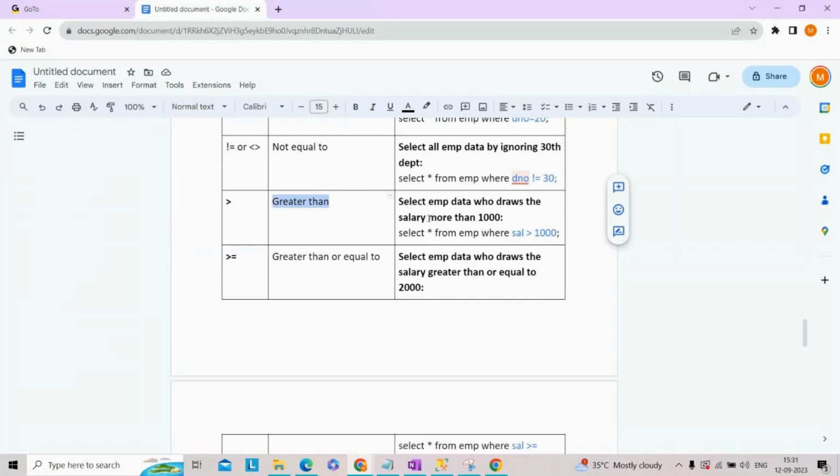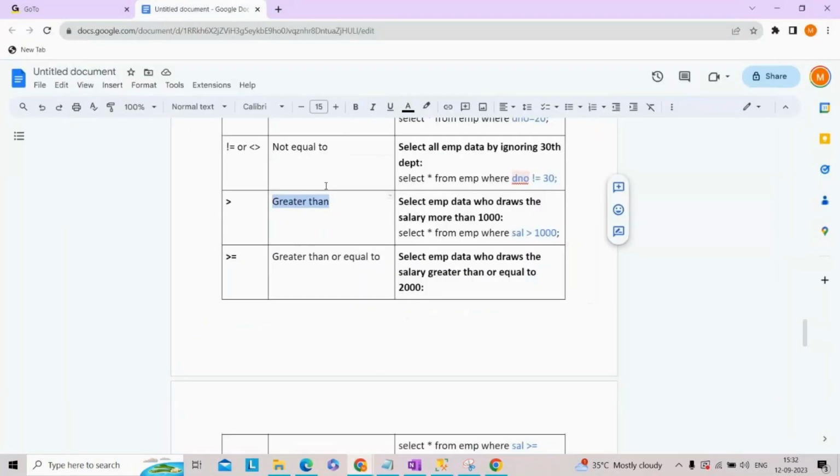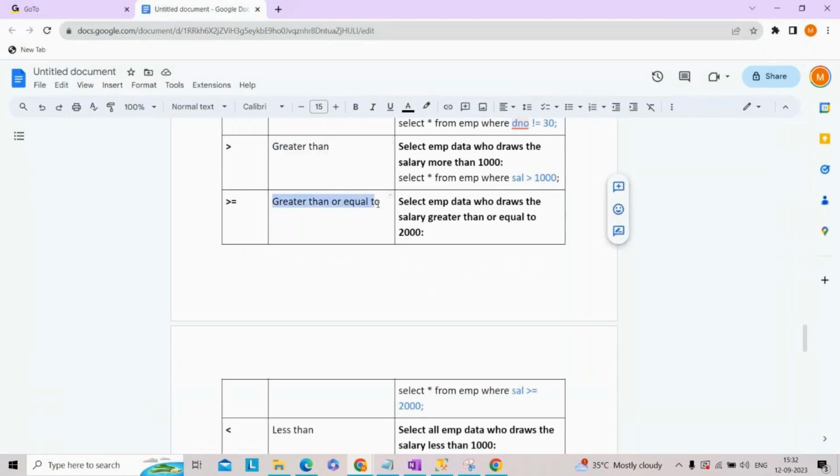The next operator is greater than. The example, select all employee data who draw a salary of more than 1000. What is the column in the WHERE clause? Salary, more than 1000. Right. Execute it. So we can see all the data whose salary is greater than 1000. Understand? Right.